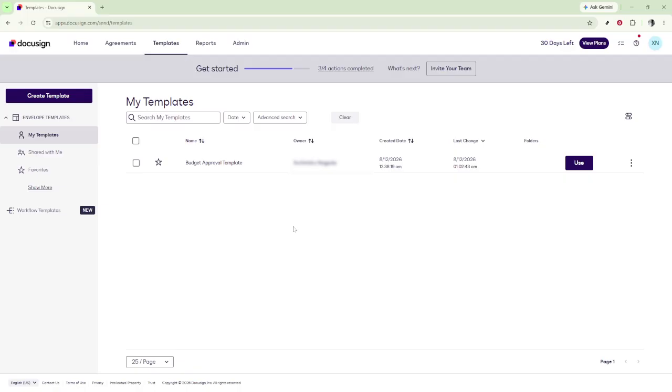Once you know where to find the edit options and how to update both the template details and document fields, maintaining your templates becomes much faster and easier.